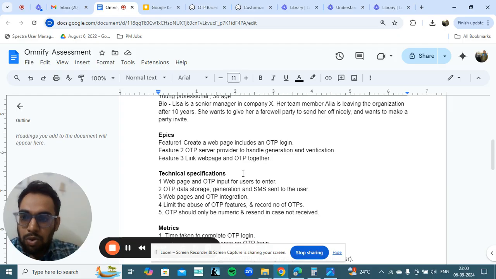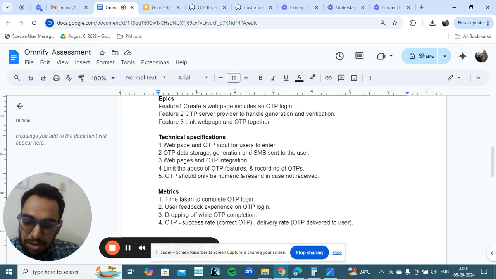Feature two is your OTP service provider who is going to generate the 4-digit OTP and handle the verification part, right? And then comes the third feature, where you have to integrate the front end with the back end, your web page with the OTP stack together. In order to do this, there are some technical specifications which are required to be jotted down. Number one is your web page and OTP input for users to enter, that is how users can enter the OTP digits which are generated by entering the 10-digit phone number.